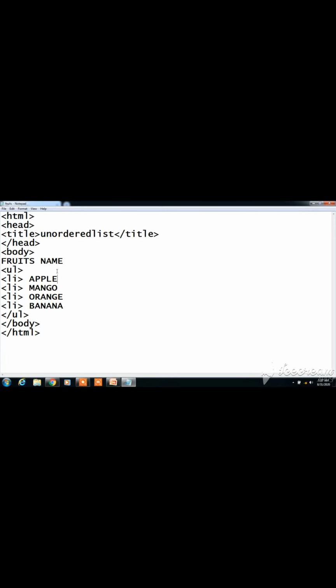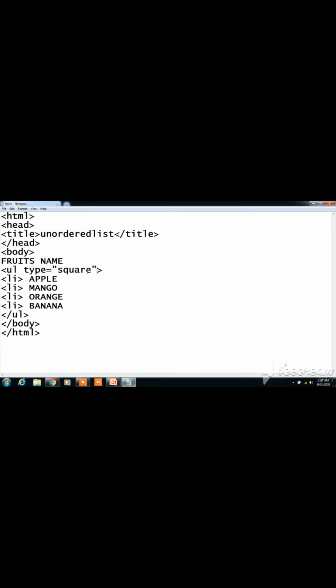I have taken the same code again, but here I will change the attribute of unordered list. Type, say I have typed square. Fine. Save it. After that you can see the output in that browser only. Just refresh it. See here, output has been changed. The format of output has been changed. It has been square.